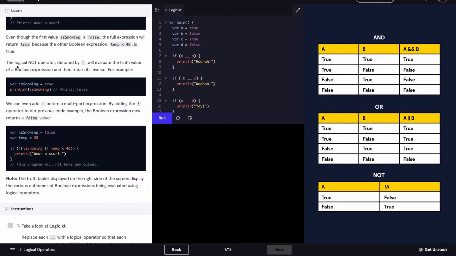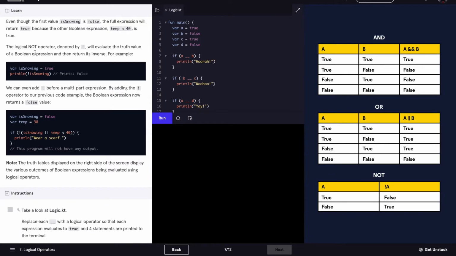Cool. Now comes the logical NOT operator, denoted by an exclamation mark. It'll evaluate the truth value of a Boolean expression and then return its inverse. For example, let's say isSnowing is true. If we print not isSnowing, then it'll print false. So not makes true false and false true. Okay, cool.